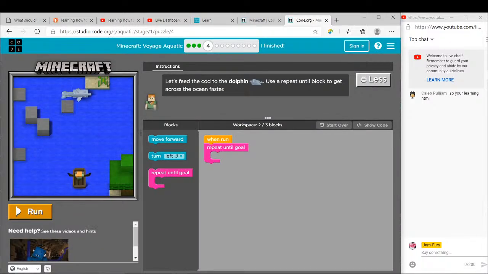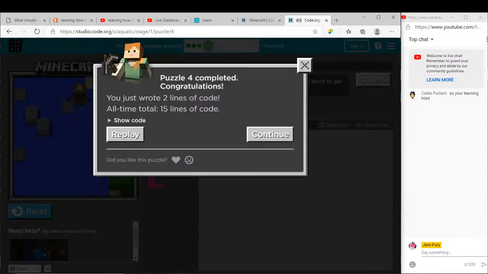I don't know if this is copyrighted or not, but yeah. Hey, look, it's the same puzzle from before. It's just diamonds replaced by a dolphin.